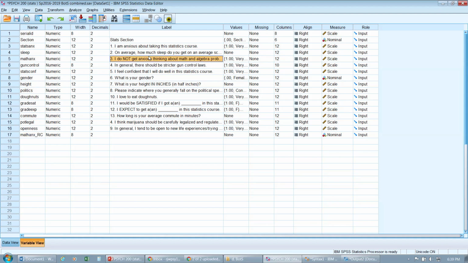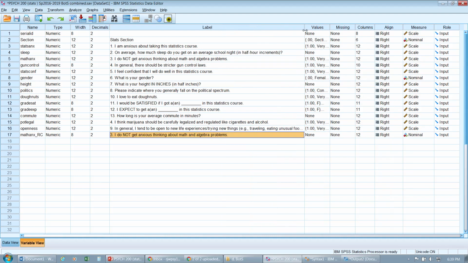I will create a label here. I'll just copy and paste the label for the math anxiety item, but at the end, I'll make sure to put RC, indicating that it was reverse coded.